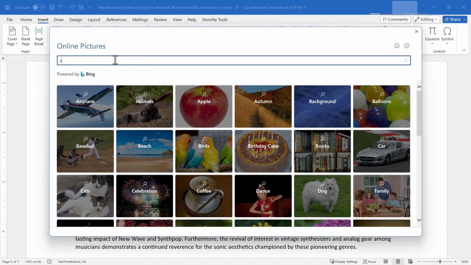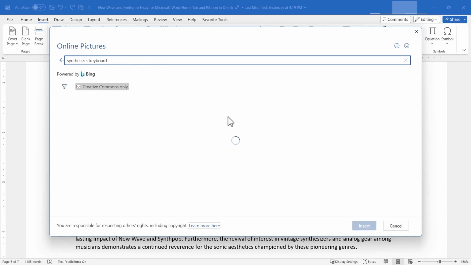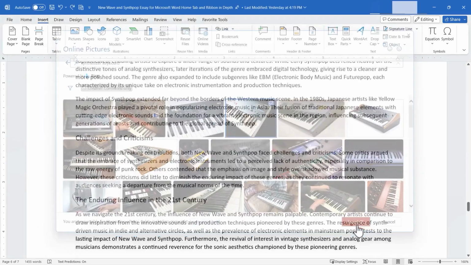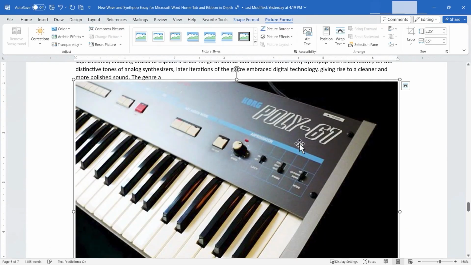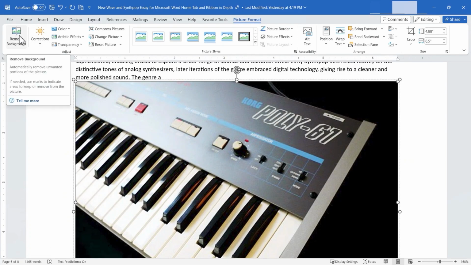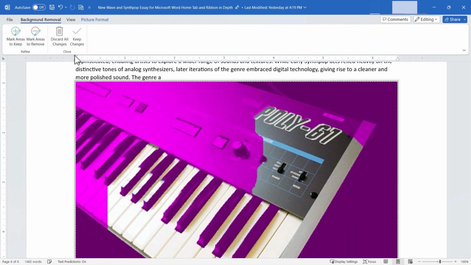So I'll do a search for synthesizer keyboard, maybe this one here. I'll select it and insert it into my document. If I select the image, I can try to remove the background if I want to. This option is part of the new Picture Format tab. This only appeared because I inserted an image and then selected the image. But with that selected, I can click Remove Background. It didn't work completely, but I could mark areas to keep by clicking and dragging.